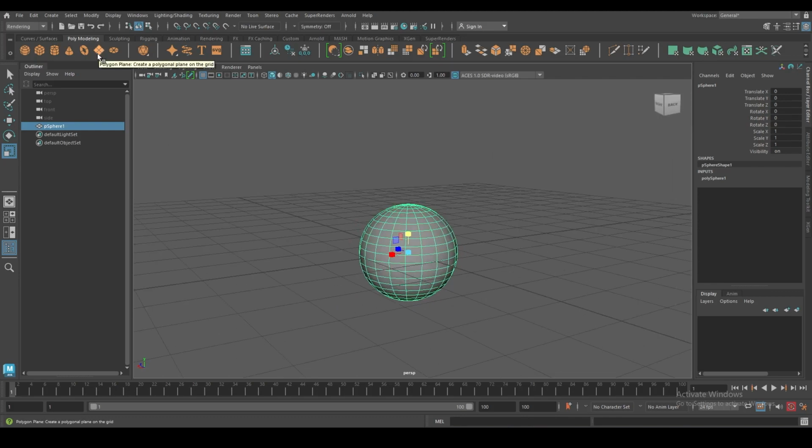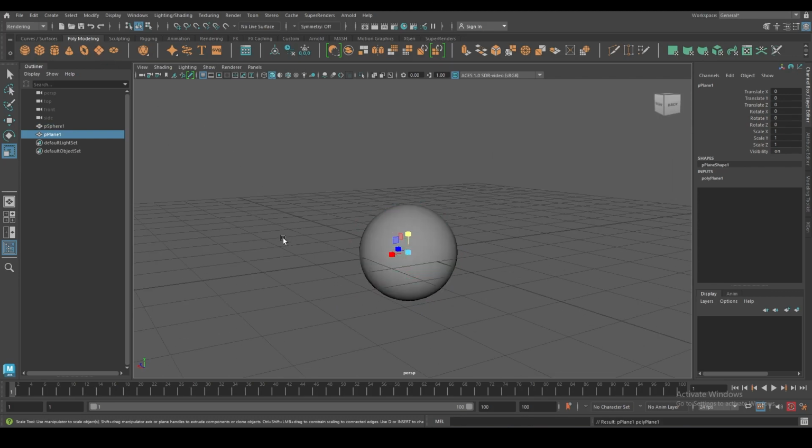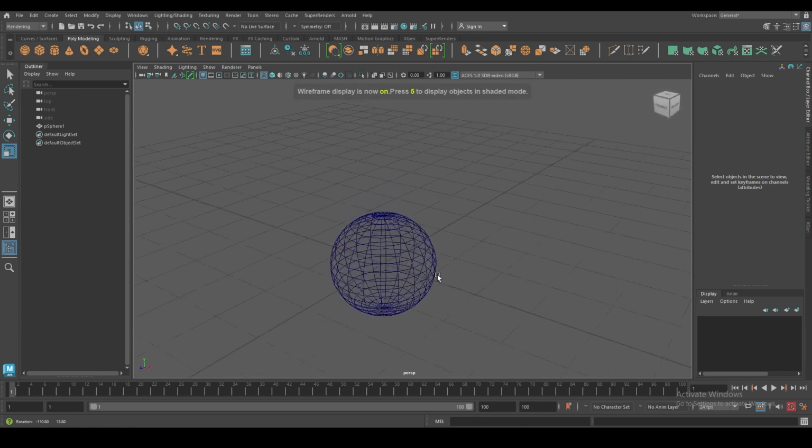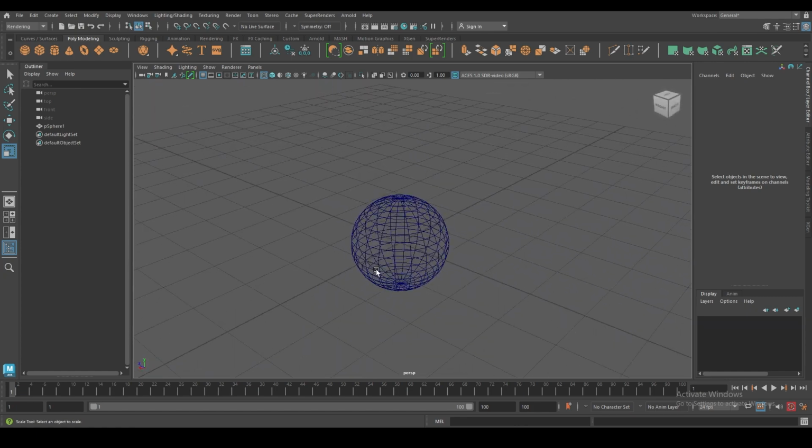So now I just created a plane, and you can't see the plane because it's inside the sphere. So another great button you can use is pressing the 4 button, which makes everything invisible, but you can still see the wireframes. So I just deleted the plane.